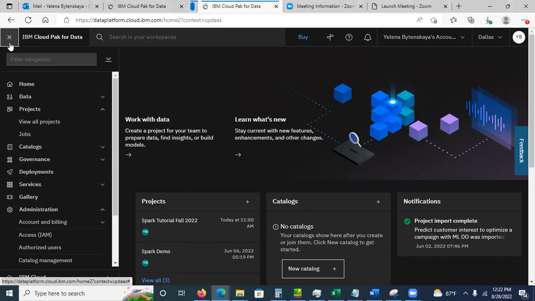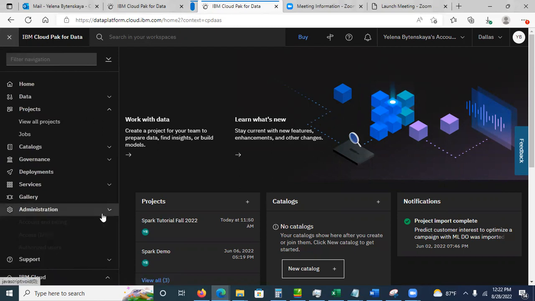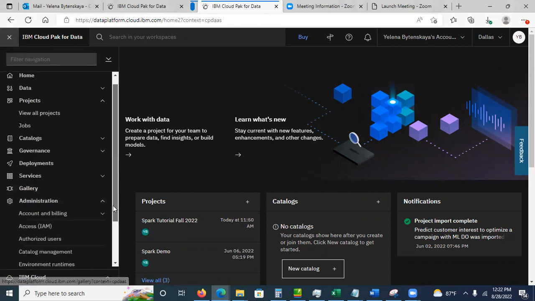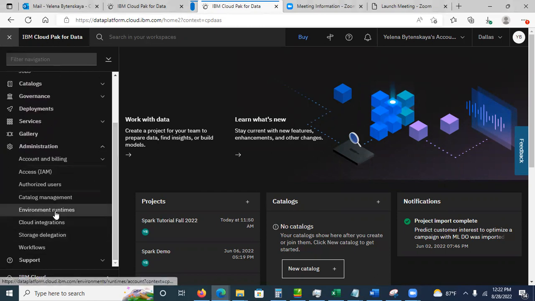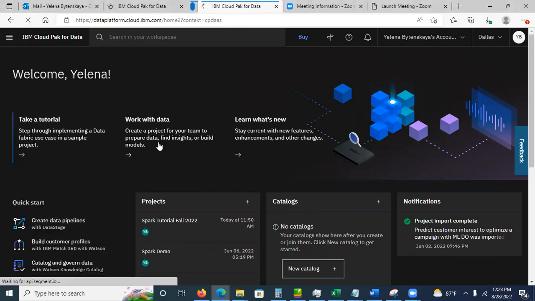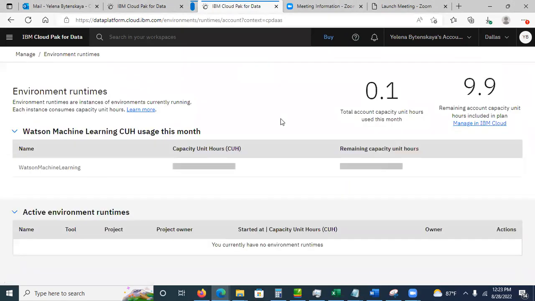All right, so first of all, how do I check my balance? I'm going to click here to expand this menu. I'm going to expand the administration submenu. And in here, I can look at environment runtimes. So this page shows which active environment runtimes are currently running. At the moment, I don't have anything running. So before you log out, very important, after you finish the work, you must check this page to make sure that you don't have anything running.